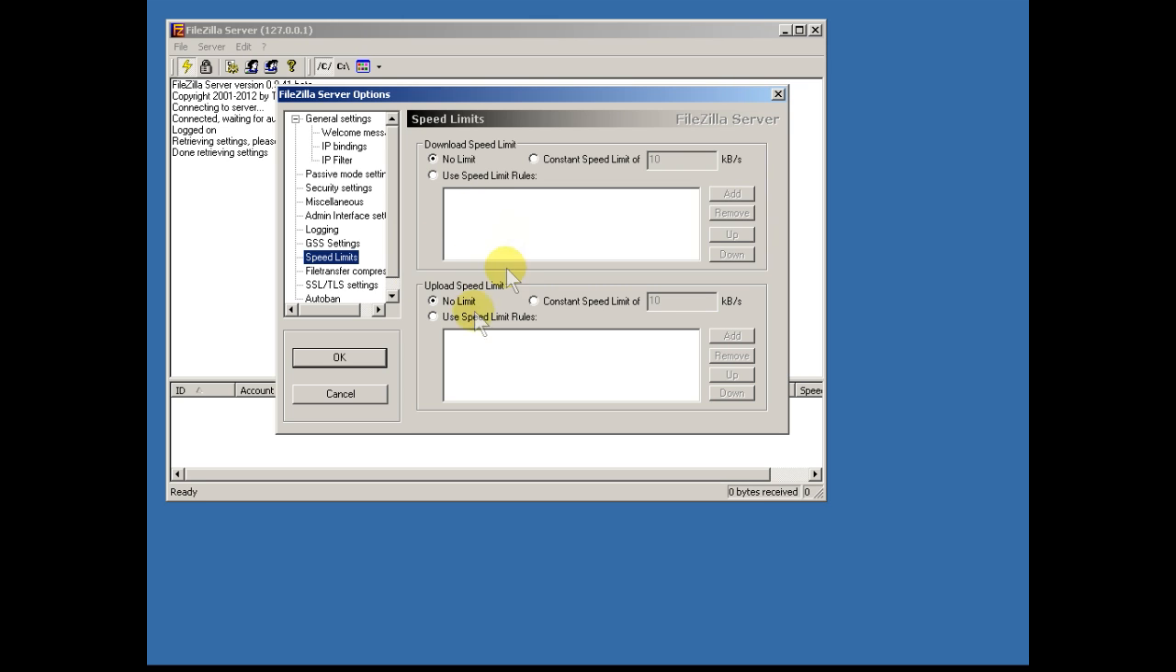Speed limits. This is the big thing. This is bandwidth throttling, as I was talking about. Do you want to create speed limits? You know, a constant speed of 10 kilobits per second, or 100 kilobits per second, or 1,000, 1 megabit per second.